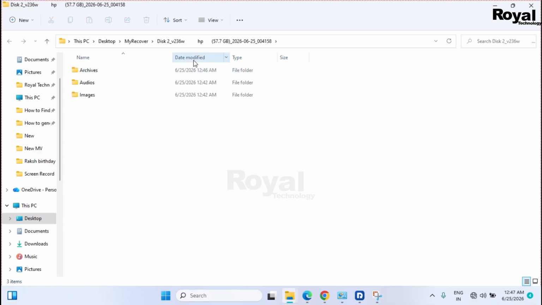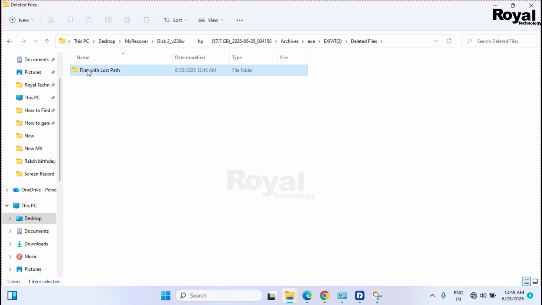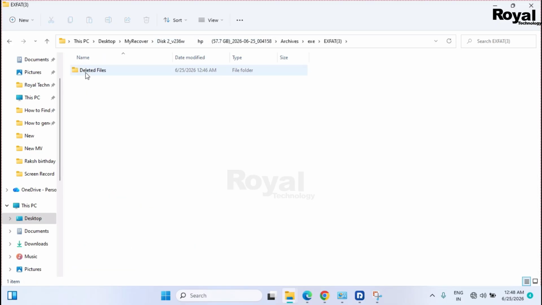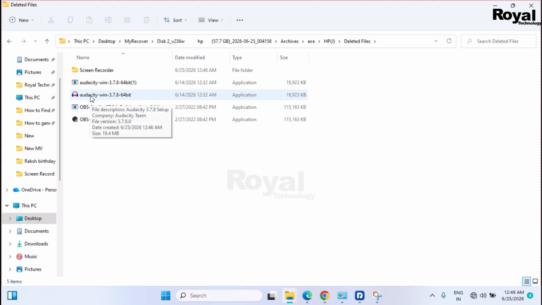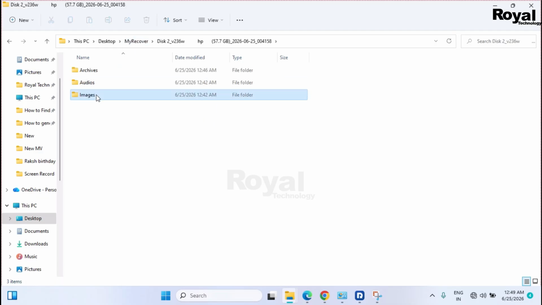Here you can see we have recovered three types of files. It has created three folders, and inside them there are many subfolders, so you have to check all the folders one by one, and you will see your data. As you can see, a few data are recovered here, and a few more data are here, and most of the data you will see in a folder with the device name. In that you will see most of the data.